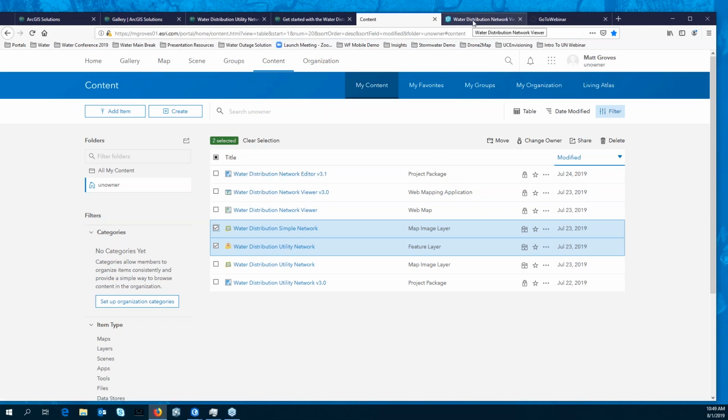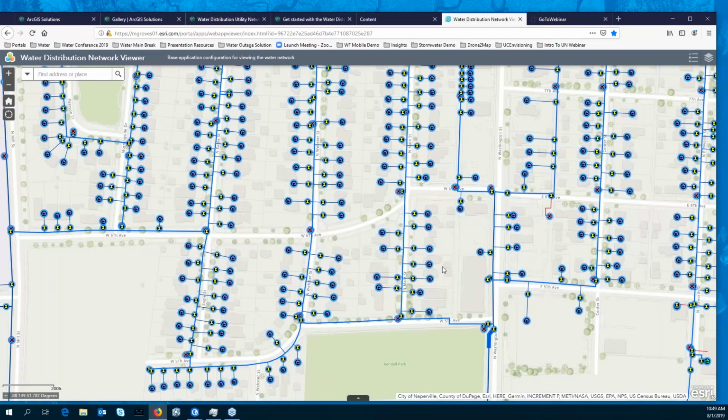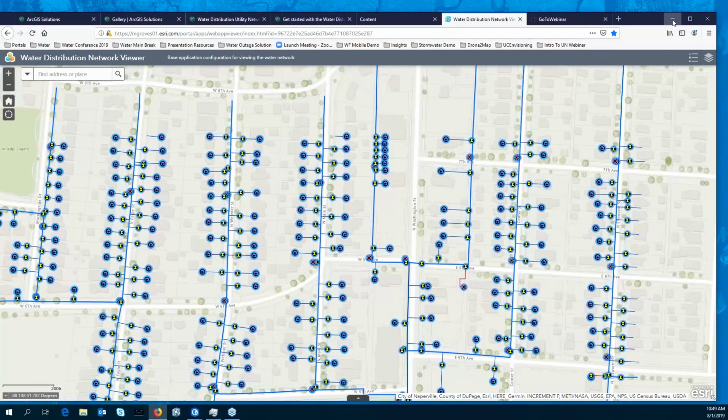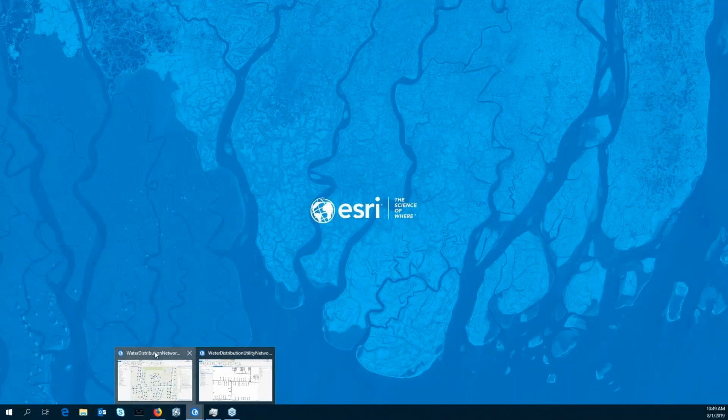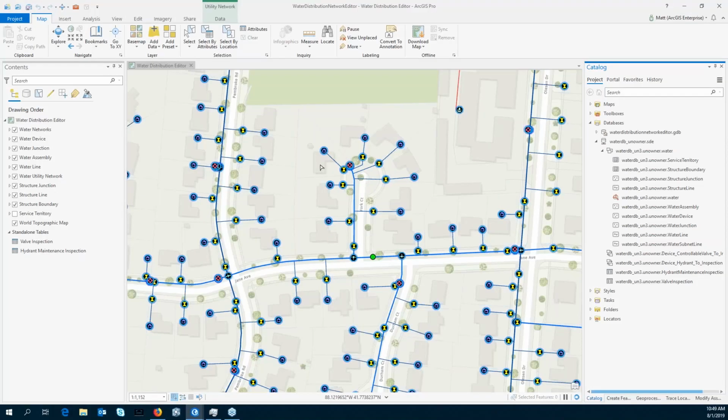The viewer will look like this, and it will have everything symbolized nicely like this for you. That's all taken care of through the solution. And then lastly, you will end up back kind of where we started with our water distribution editor map. And again, if you use our example data, you will have exactly what I've been showing you, and you can walk through some of these workflows and get yourself familiar with the utility network.